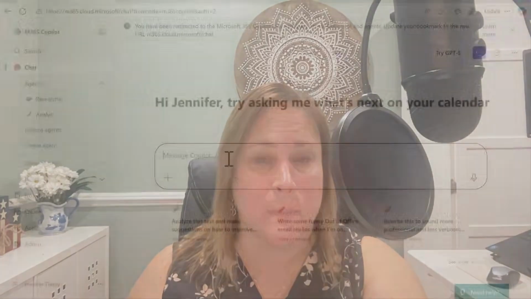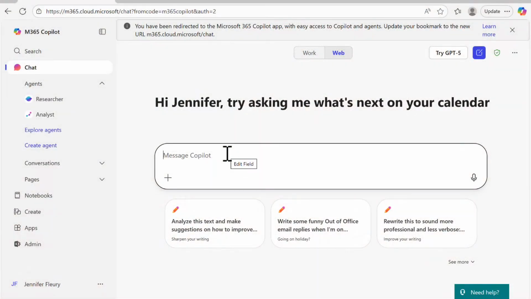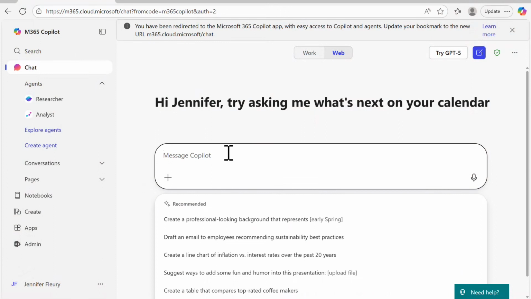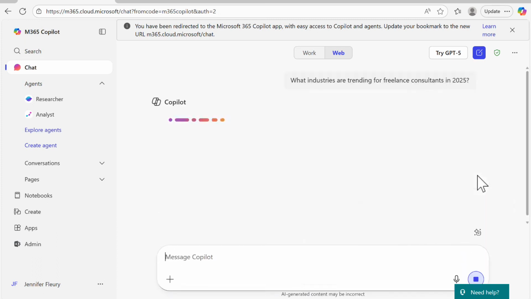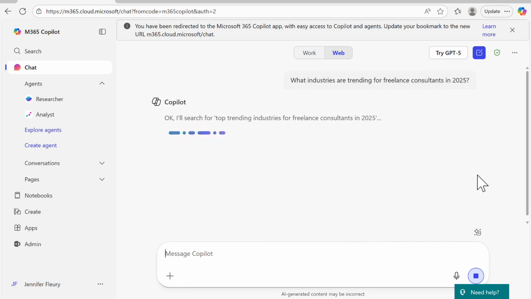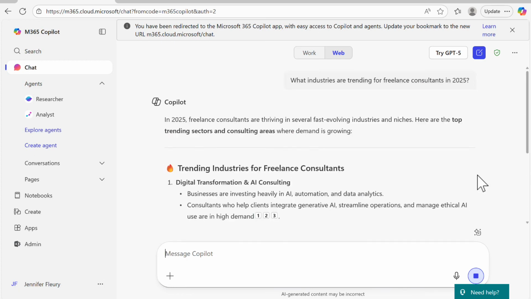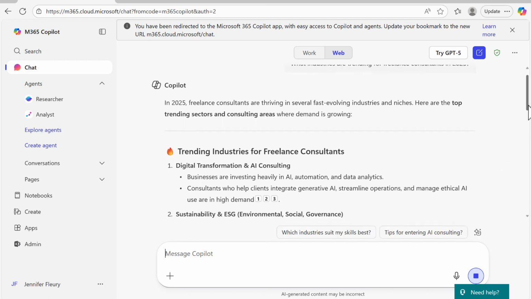So let's start off with one of the biggest benefits that I've found with Copilot Chat, and it's how quickly Copilot Chat can do research and spark ideas for you in your business. So you can see here that you can enter a prompt like, what industries are trending for freelance consultants in 2025? If you're just getting started in your freelance career and you're not sure exactly what path you want to take, isn't this a great question to ask?